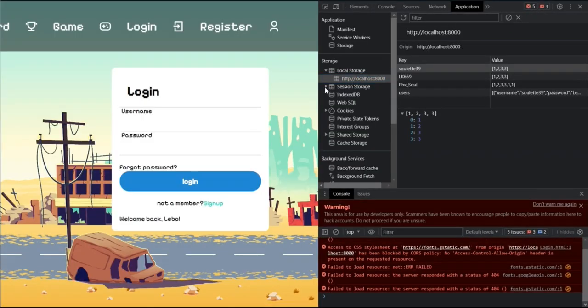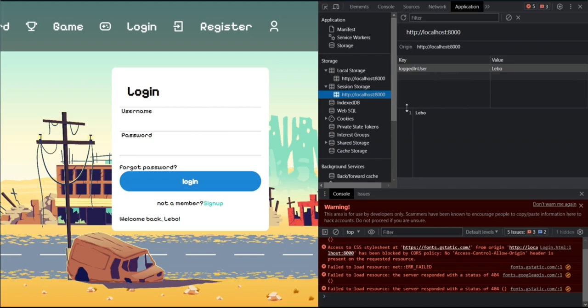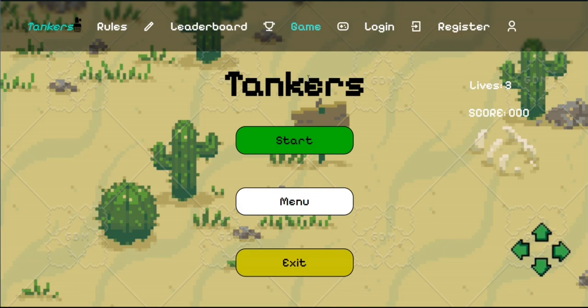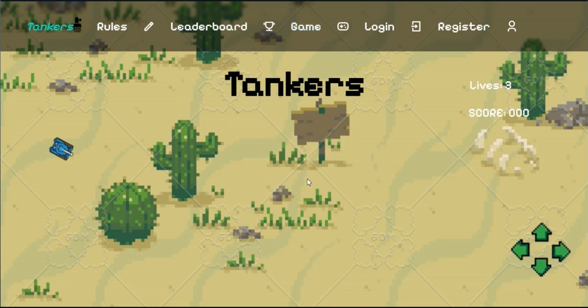And I'll show you that once you've logged in, the username is then stored within the session storage. Now I'll show you the game functionality. You have to click the start button to start the game. You can move with W and S and rotate using the cursor rotation.